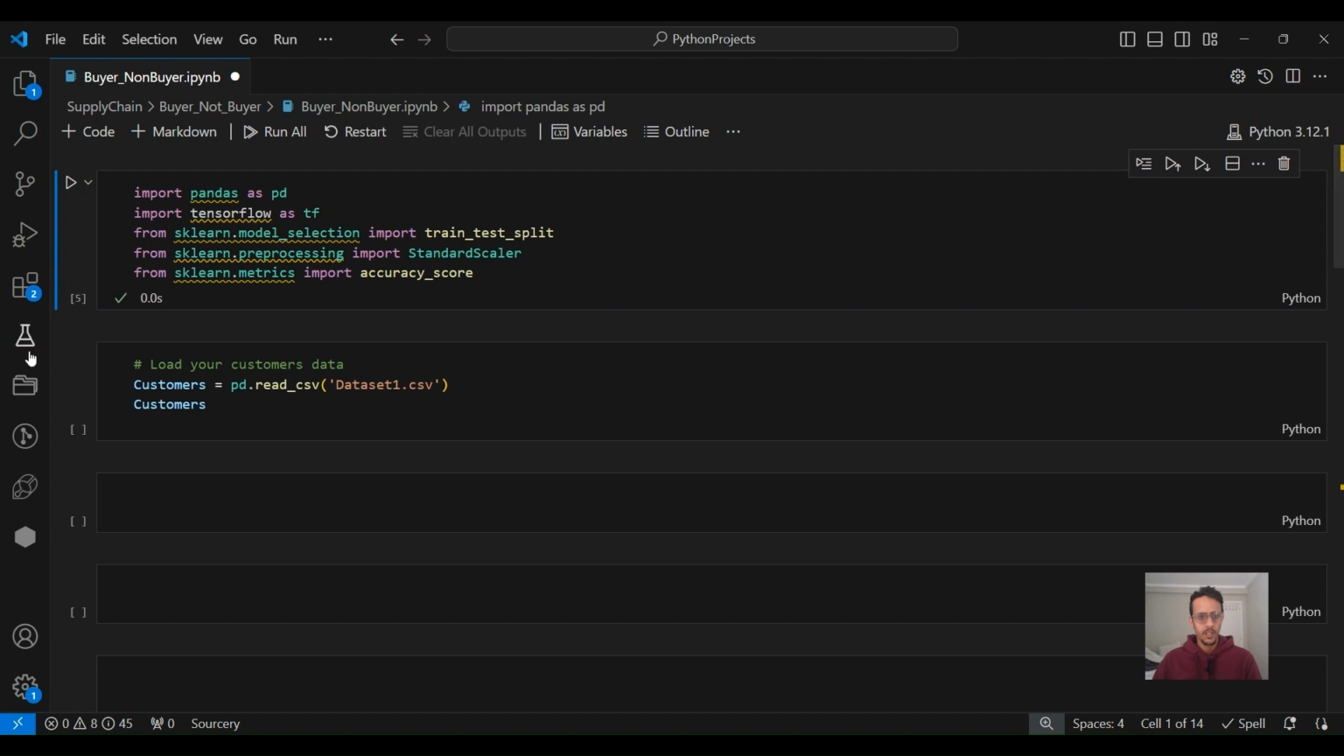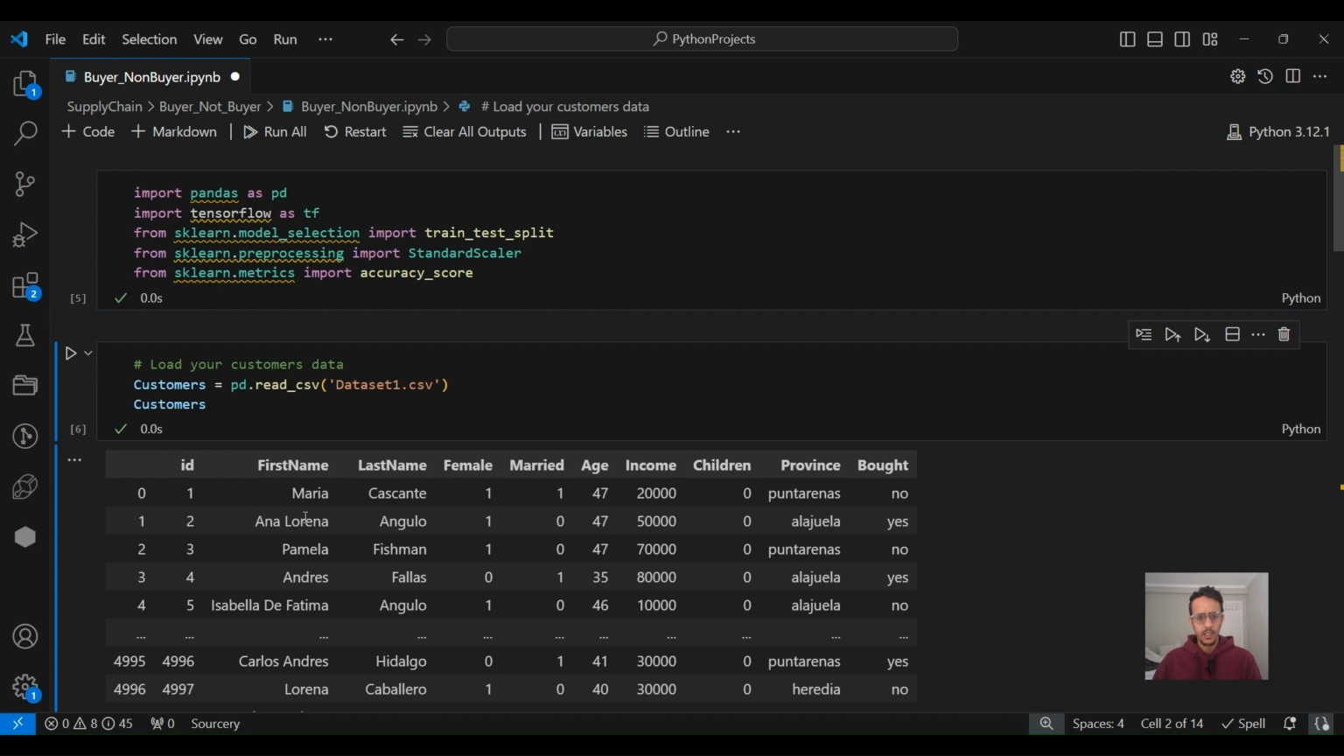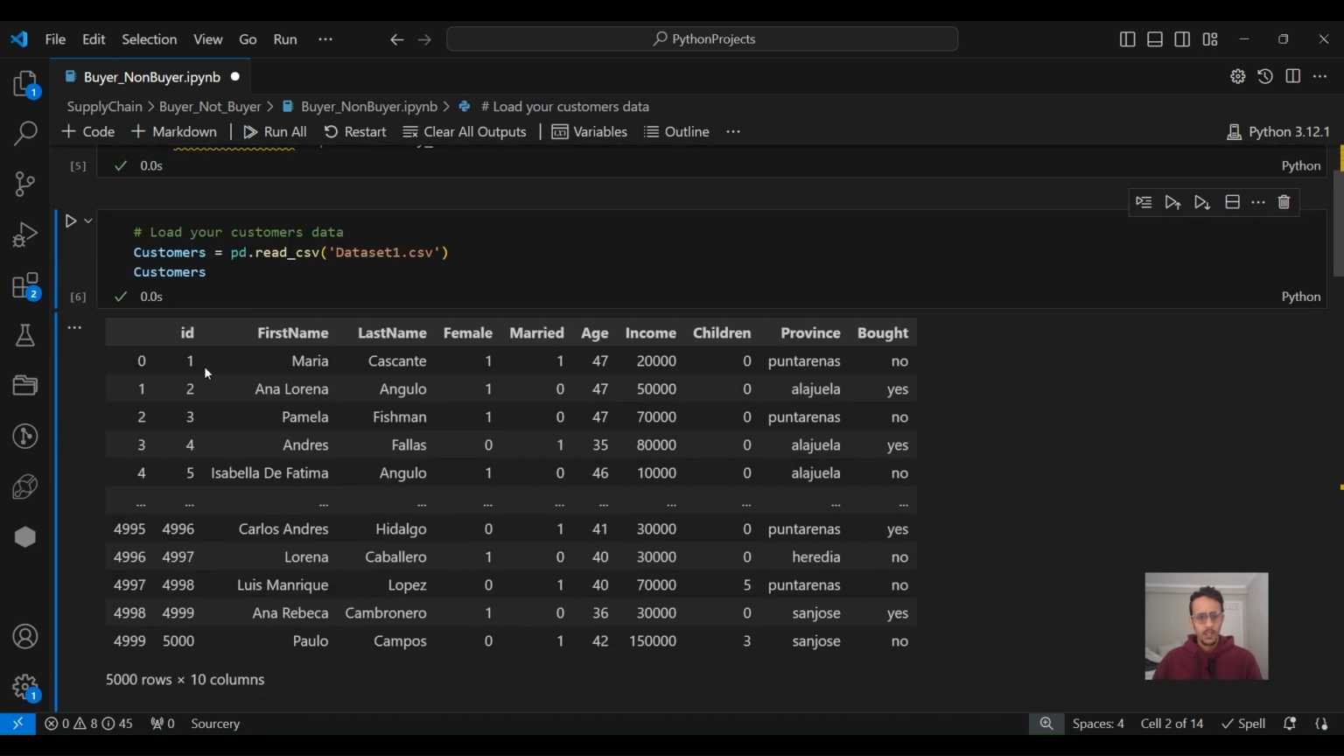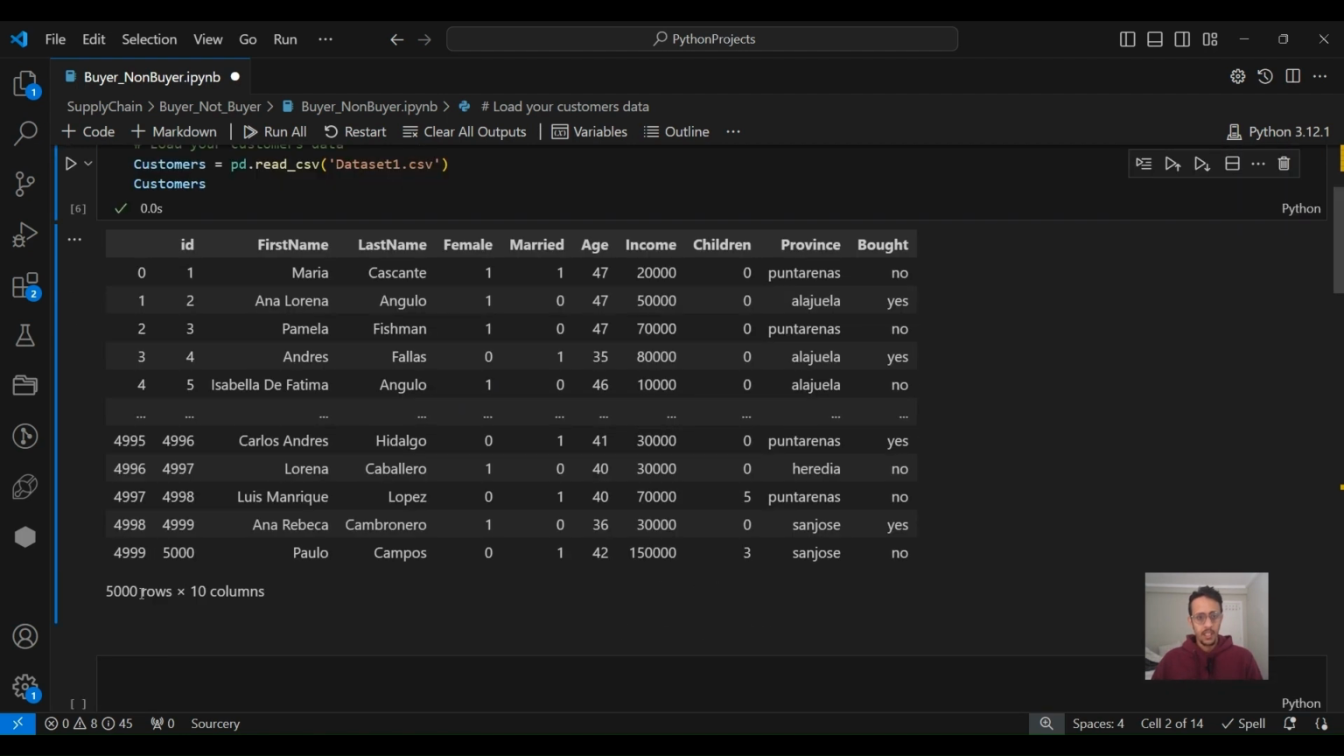Let's run this. And now let's load our data into a pandas data frame. And let's take a look at our data. So as you can see, we have a unique ID for each customer. We have first name, last name, the gender. If the person is female, it is 1. If male, it is 0. If the person is married, it will be 1. If not, it is 0. The age, the income, number of children, the province, and if the customer has bought the service or the product or not. And the data is for 5,000 customers.